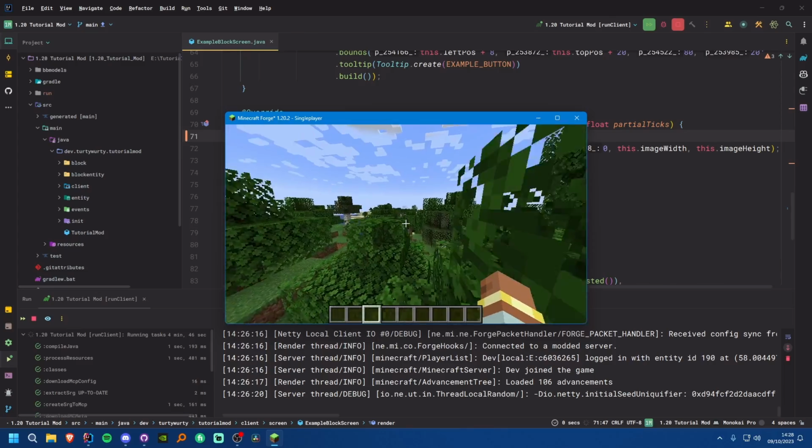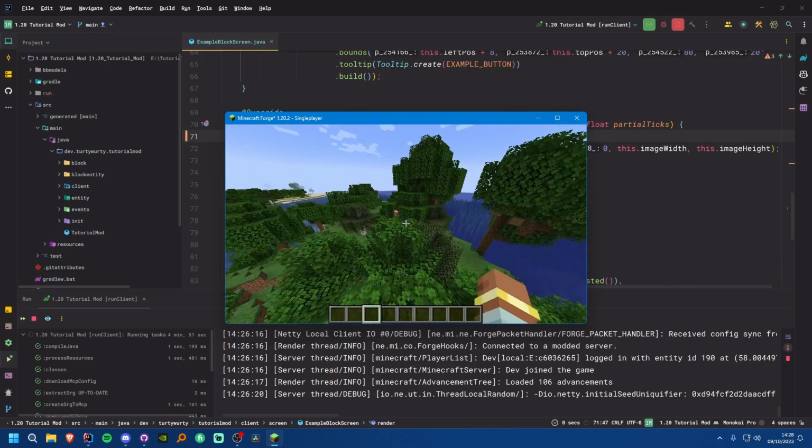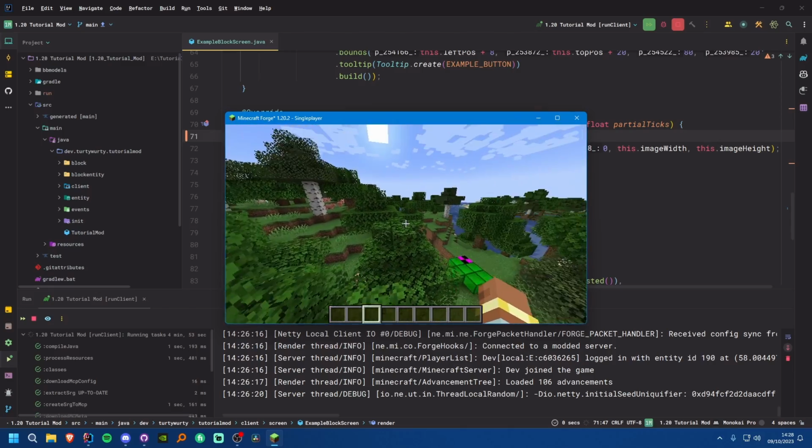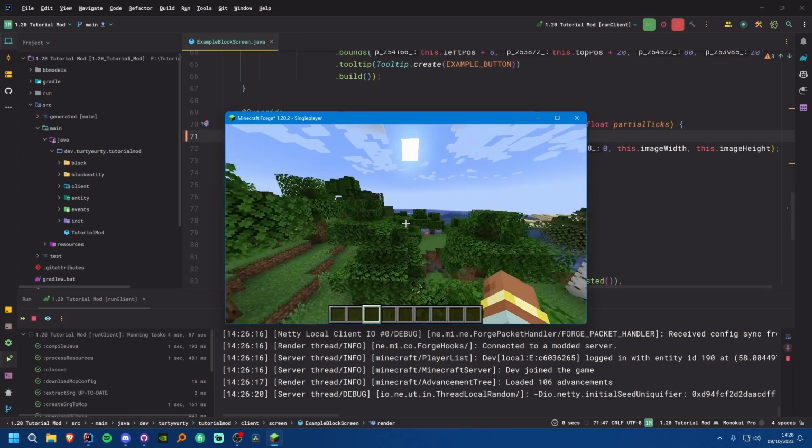The next tutorial, as I say, will be on parchment mappings, so that means that we can have some mapped parameter names instead of P underscore whatever, and that'll be great for some of the future tutorials.